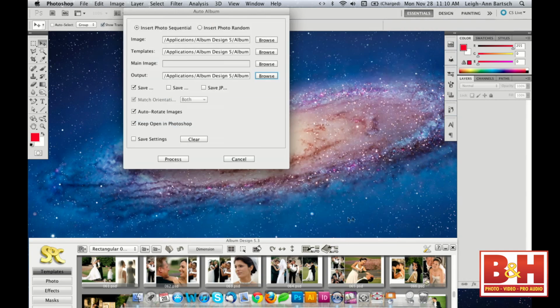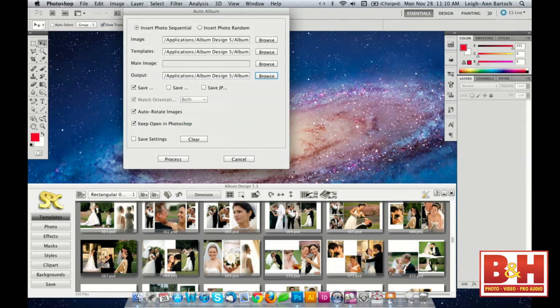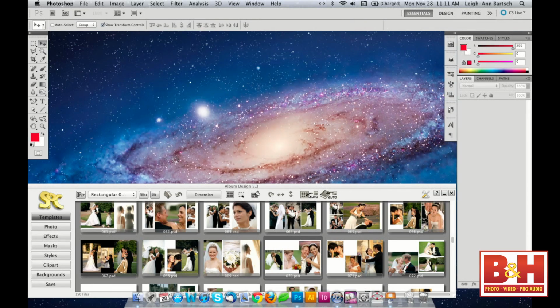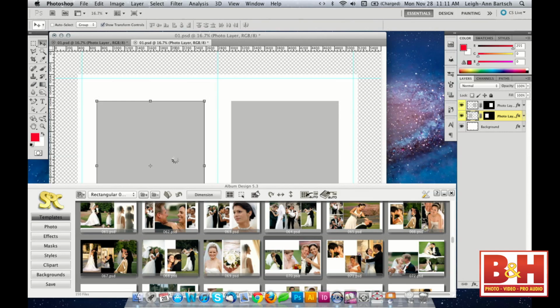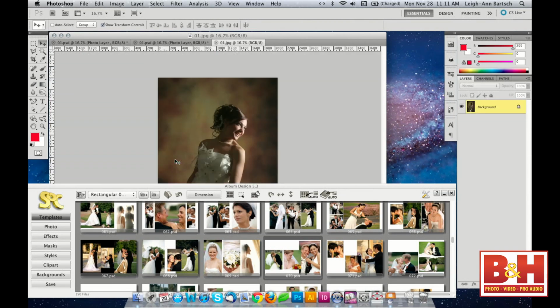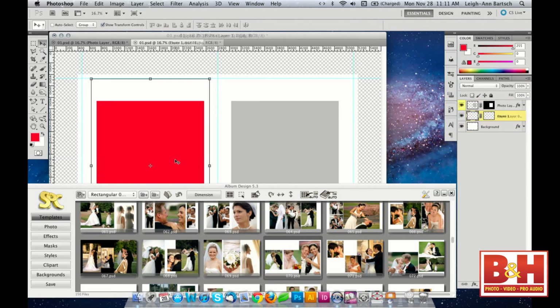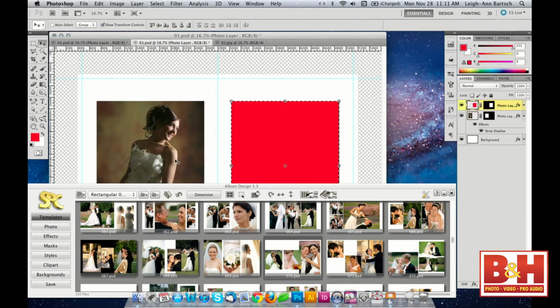Okay. Now you could save as PSD, save as TIFF, save as JPEG. You can save them all at the same time. I'm just going to save them as PSD for right now. And auto rotate images. It's going to do it right for you, and it'll show you everything that it is doing while it is doing it. So you can see it would be the same thing that we would do manually, but it's doing it for you automatically.